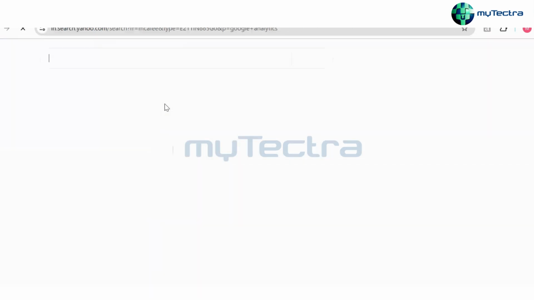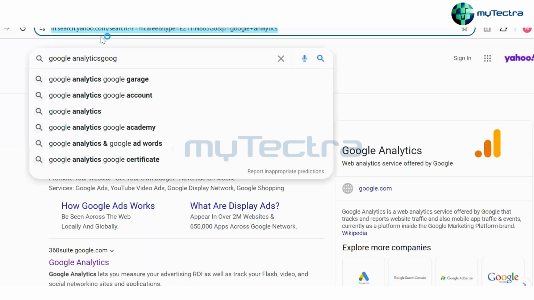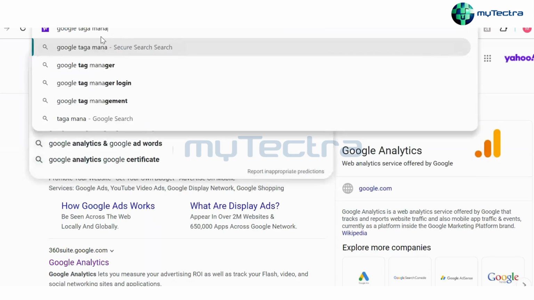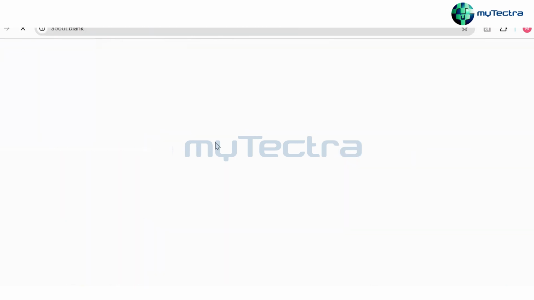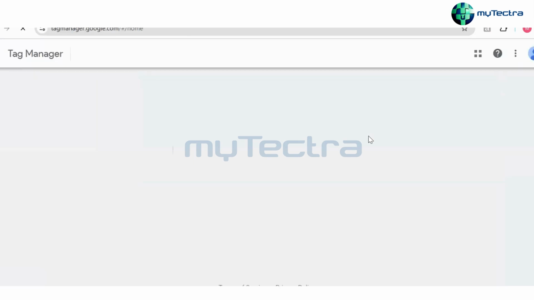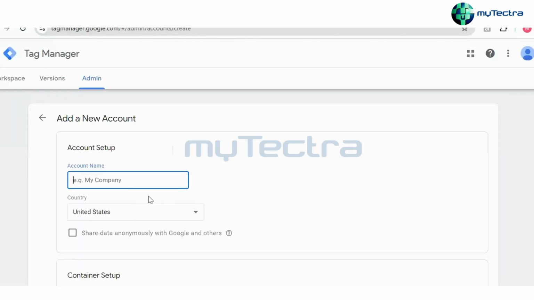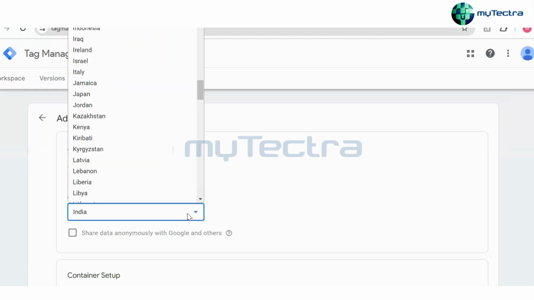Go to Tag Manager. These are the initial steps that have to be done before creating the company test.